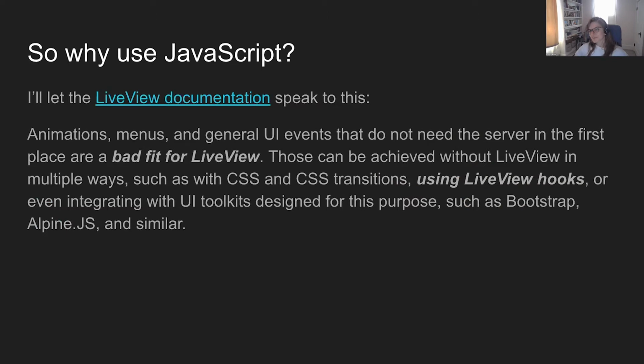So if LiveView is so great, why do we want to use JavaScript? The LiveView documentation says it itself, and I've just put it here. The emphasis is mine. Animations, menus, general UI events that do not need the server in the first place are a bad fit for LiveView. And they just point out that you can use CSS, CSS transitions, LiveView hooks, and then also integrating other toolkits. And I've emphasized LiveView hooks because that's actually what we'll be using in this demonstration.